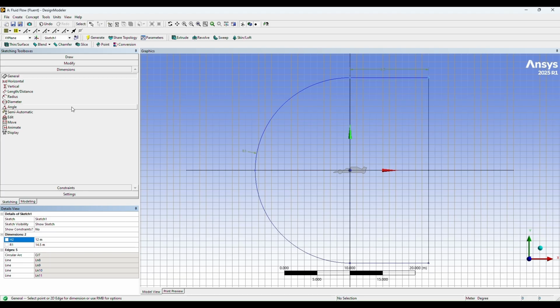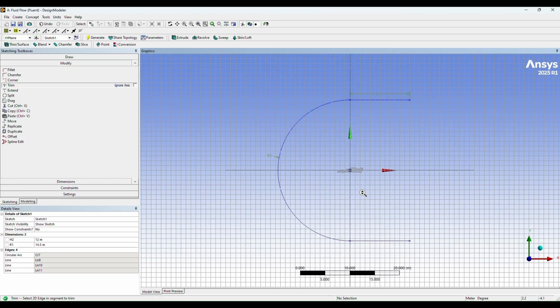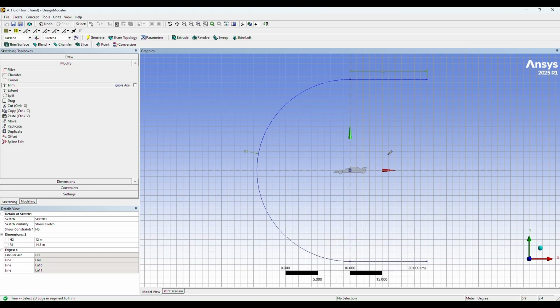So once it is done, now go to modify, trim, the middle line right there, click on it. Once you click, the line disappears. So now you have the CMS and the outside side of the rectangle. So that your body of the car is not divided, you will remove that one. So this is how we design the CMS.